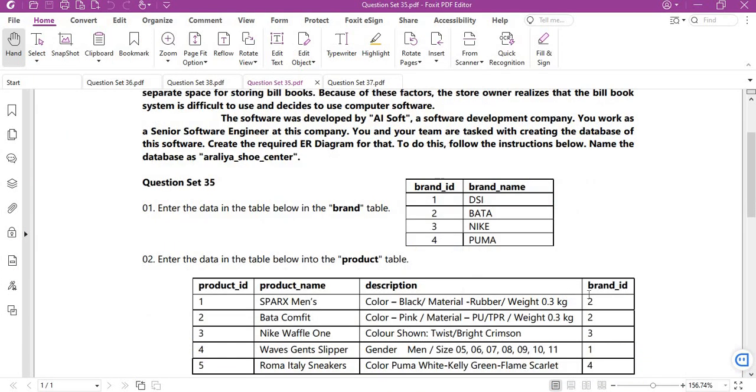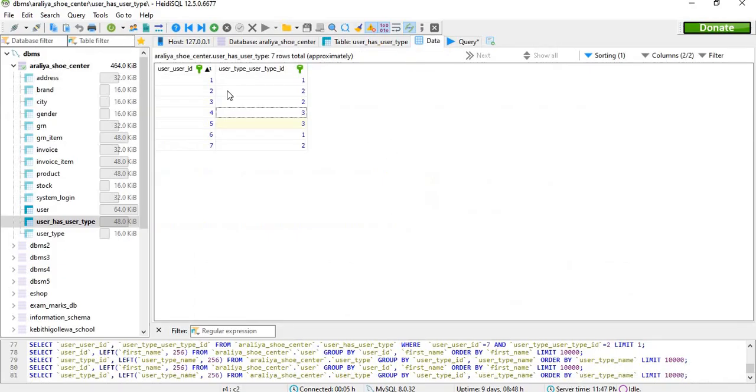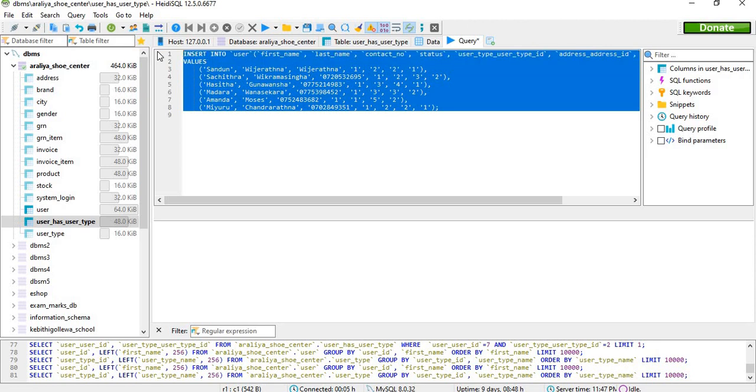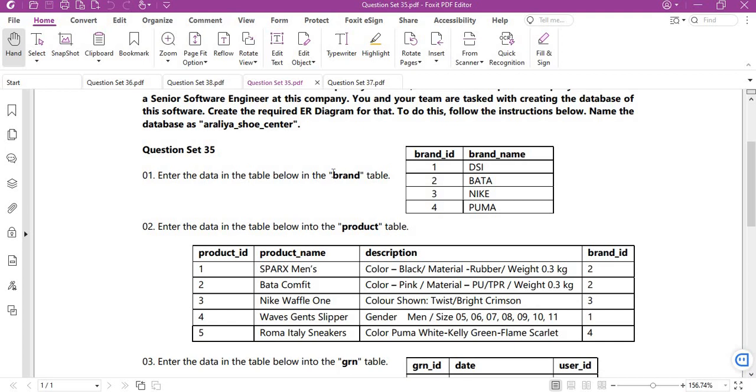Do watch those previous videos if you haven't watched them before coming to this point. So we will enter the data in the brand table, where the brand name is DSI. So we will write the insert query here. I will clear the already written query and write the new query. Insert into, here we need to insert into brand.